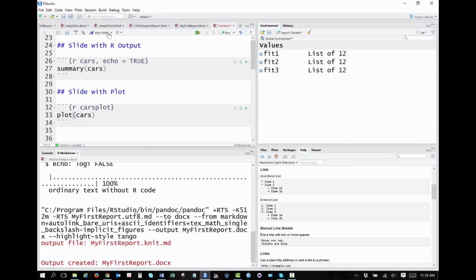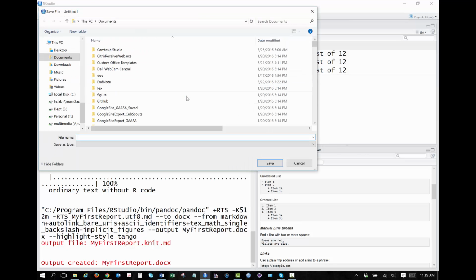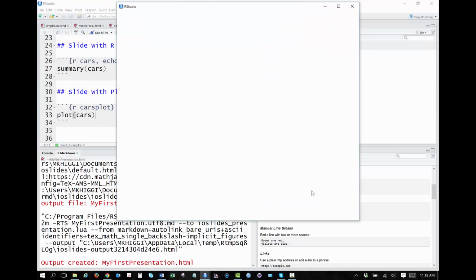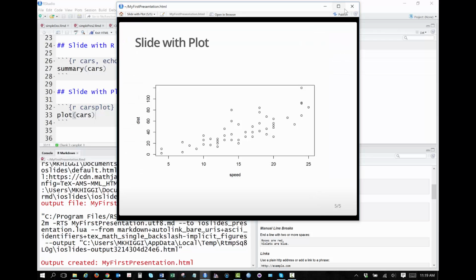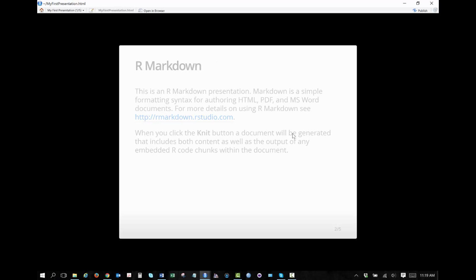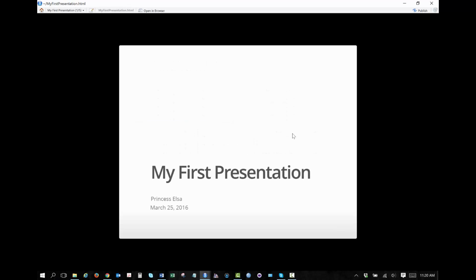So if we do this, we can actually knit to HTML. There are a couple of different options, but we'll just do the knit HTML piece, and it'll ask you to save it. I'll call it "My first presentation", and you can call it whatever you want, and say save. It should open in a browser-like window. It opened where I was in the file, but this is the beginning of the file.